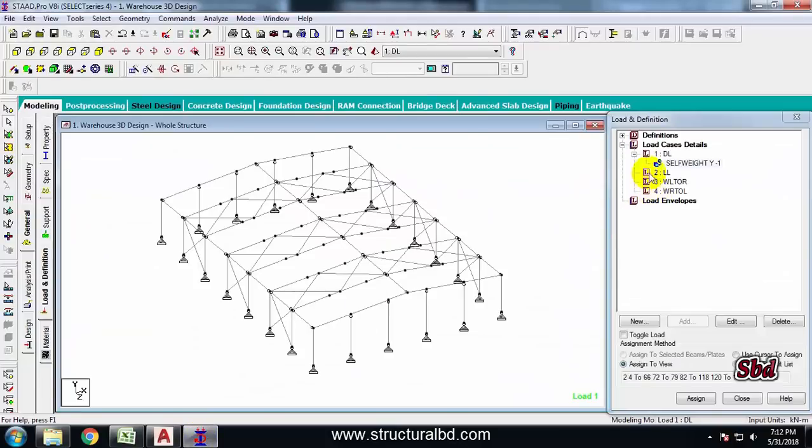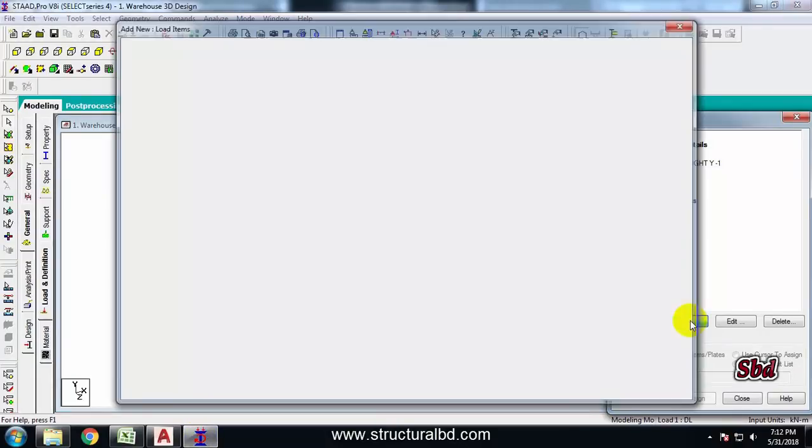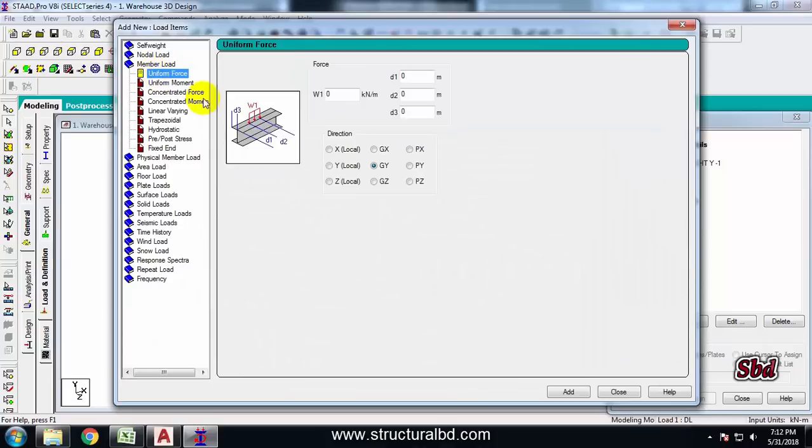So go to here this model again, select this dead load, add. From here select member load -1.5 dead load, this is along GY, add.